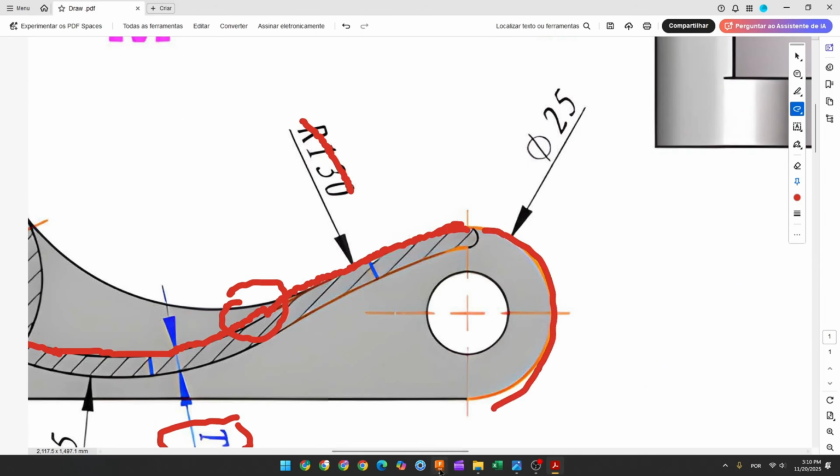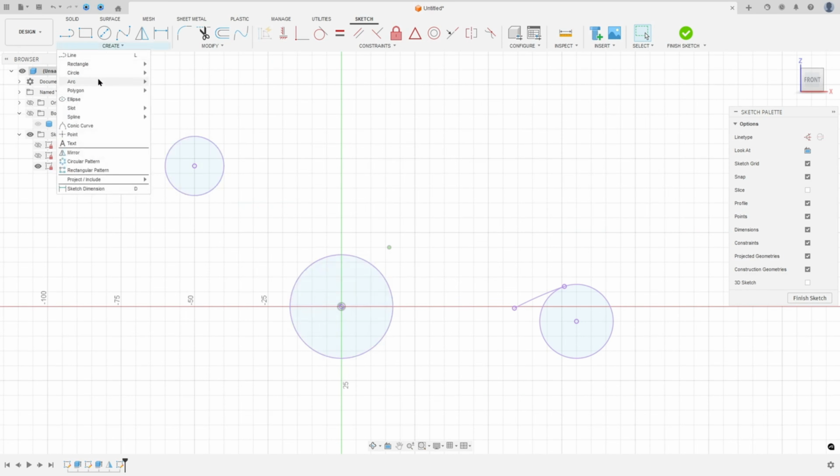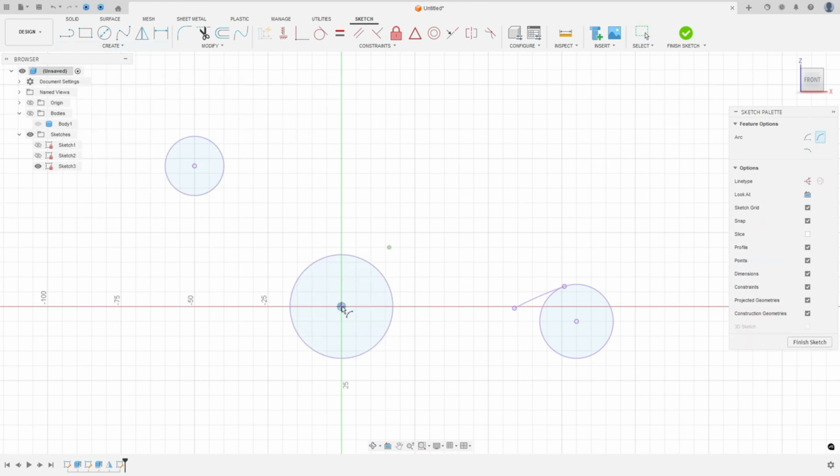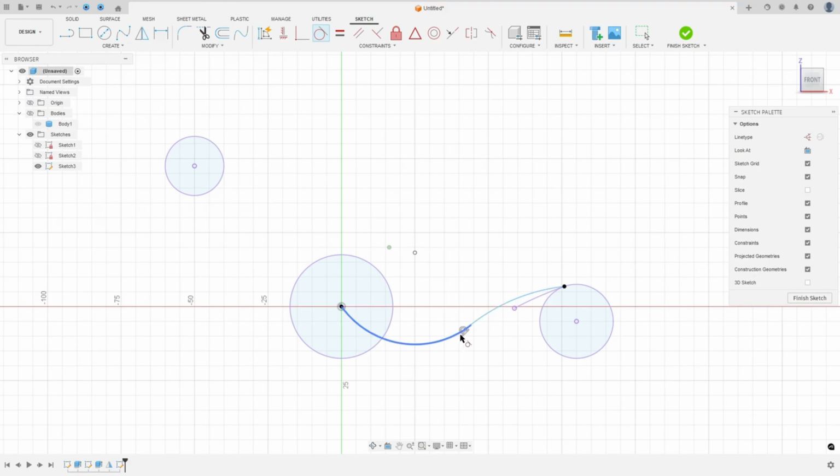At this point here, we have an arc concentric with this one. So let's create this. Go to create, arc, 3-point arc. Click here in the midpoint, make an arc here. Click at this point, make an arc here. And go to constraints, select tangent, make these two arcs tangent. And select concentric, select this arc and this one.